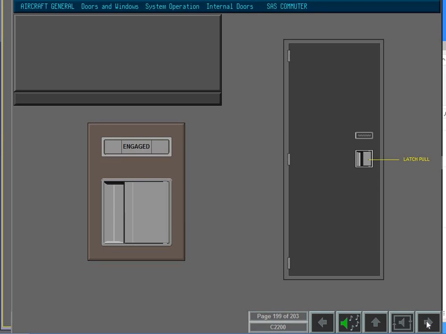The lock on the inside of the door is slid home. Engaged shows on the lock. The door is opened from the inside by unbolting the lock and pushing the door open. The vacant sign appears on the lock.